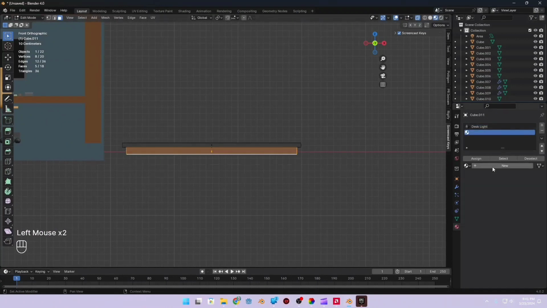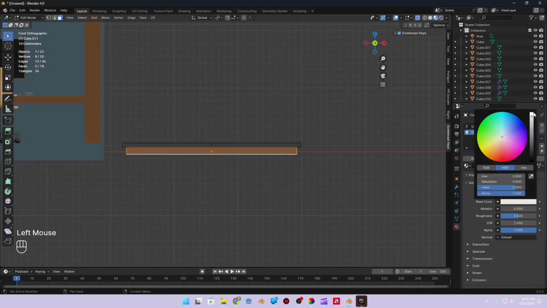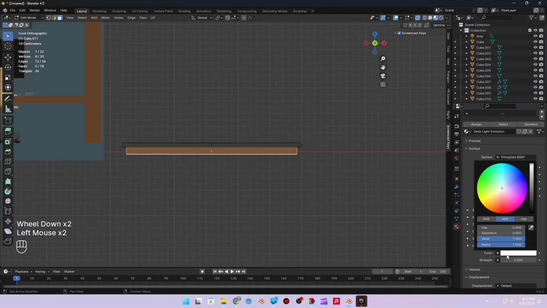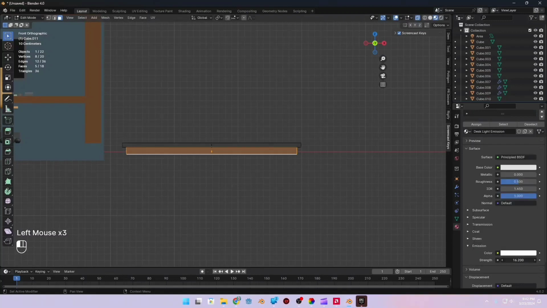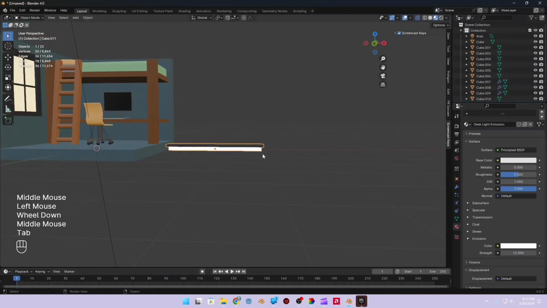Press New. We're going to do Desk Light Emission, I think that would be a good name for that. And we want it to be a bright color, so just white where it is. And yeah, right there, white. Make it a good 15. Or maybe 12 or 13, whichever one. Press Assign, and that should be good.